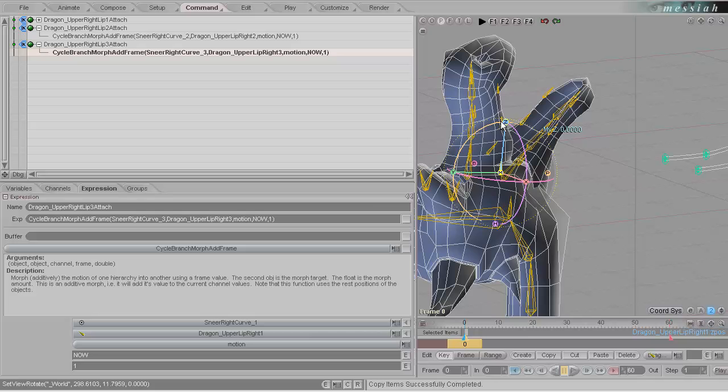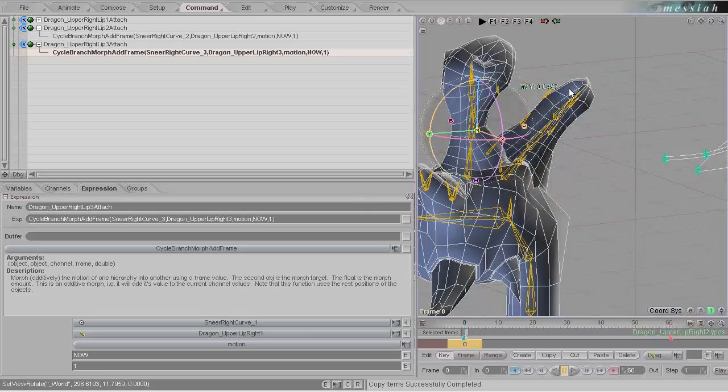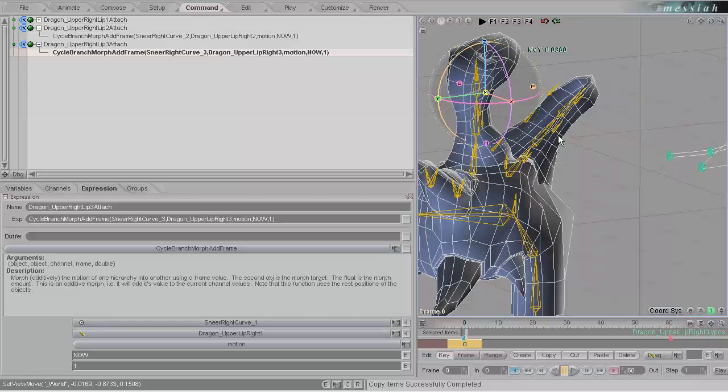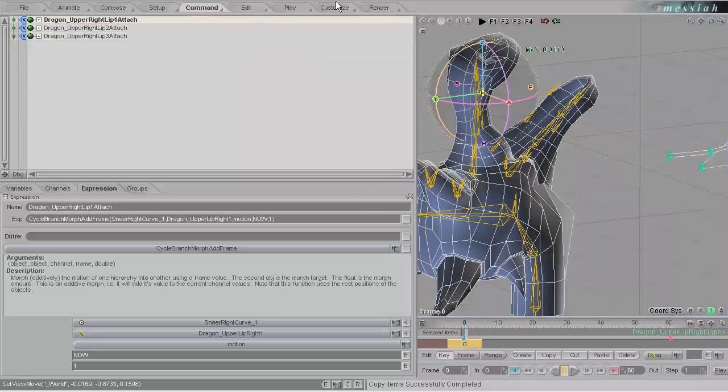So now, with a few strokes of the keyboard, we have made it possible to control all aspects of this locally deforming curve on our character. So let's do the right side. So upper right lip 1, let's duplicate that again. Let's attach 1 on the right side, gets changed to the left side.